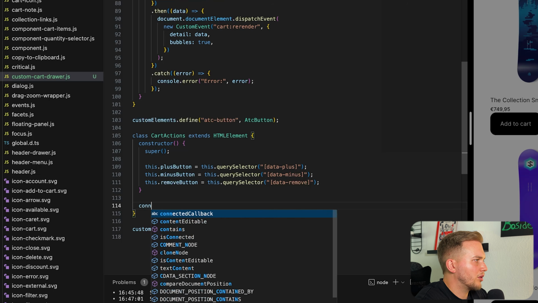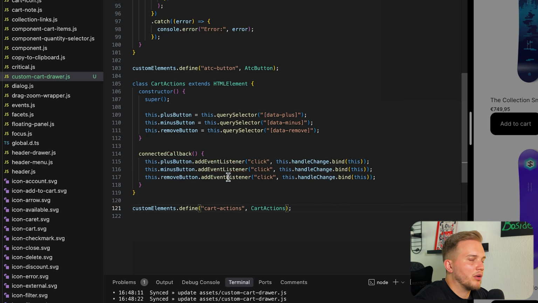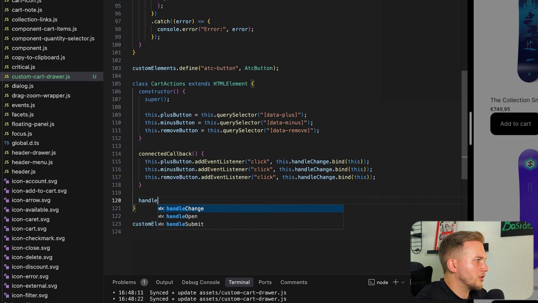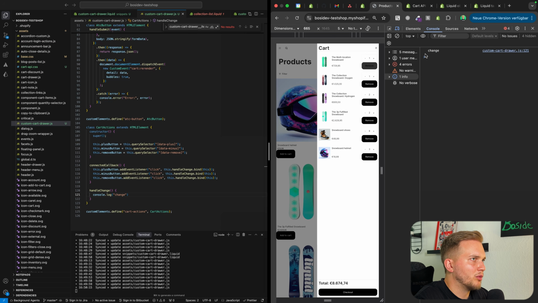And in our connected callback now, we want to add a click event listener to all of them. Again, for all three elements, I added the event listener click with the this handle change functionality. And here we have the handle change. Let's console log change just to make sure. So we click remove, it changes. When we click plus, it changes, etc., etc.